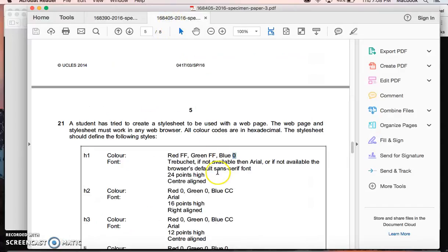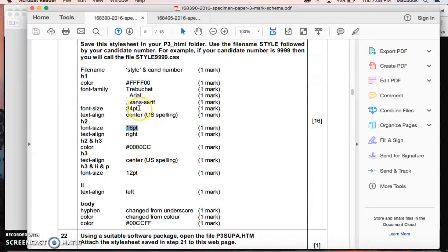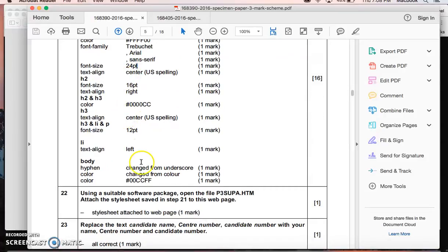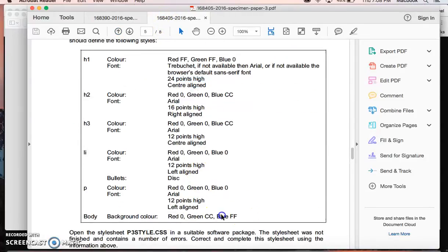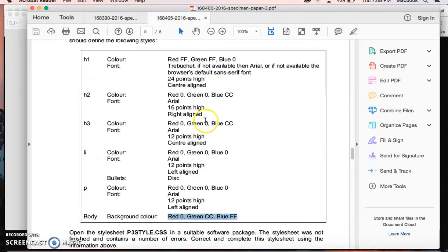16 points as well. This is quite important because, look, it said 16 points high. So you do 16 or it's 24. So you do PT for points. And you've got one here, body color, so the other bit you would have to do is here. You take out the words red, green and blue, take out the commas and just put 00CCFF. And you'll see the result of that when you look at your web page in Dreamweaver.